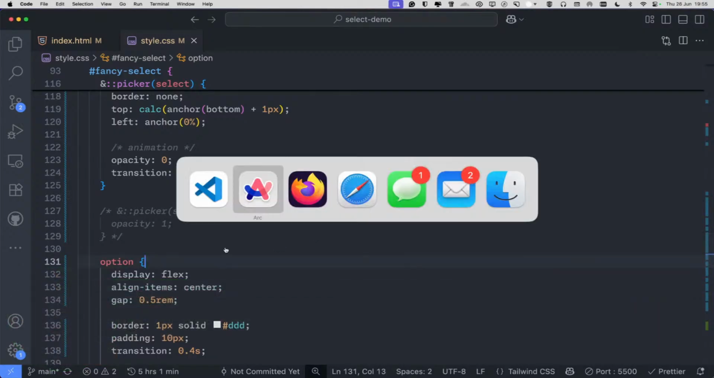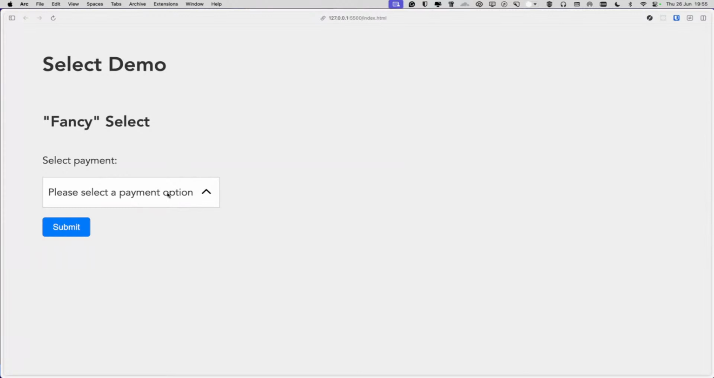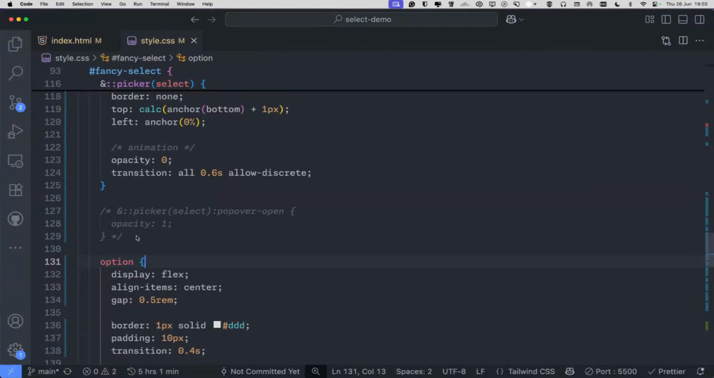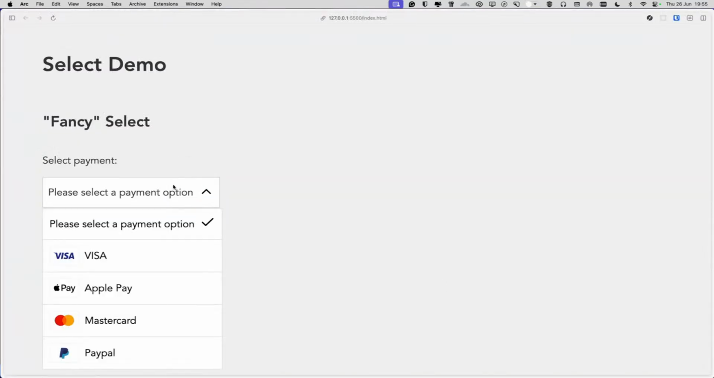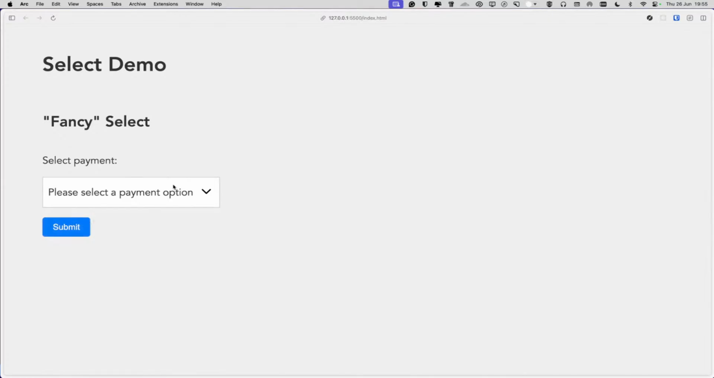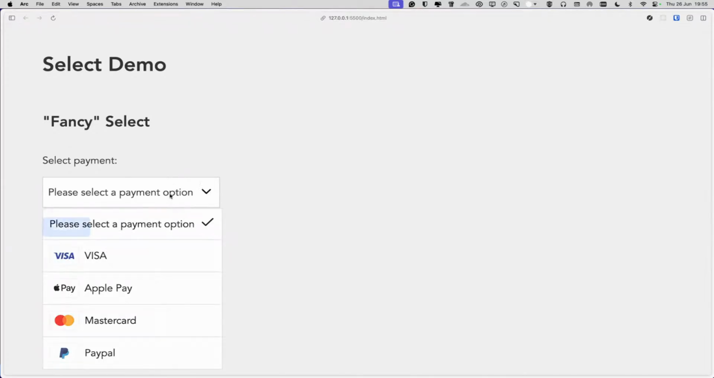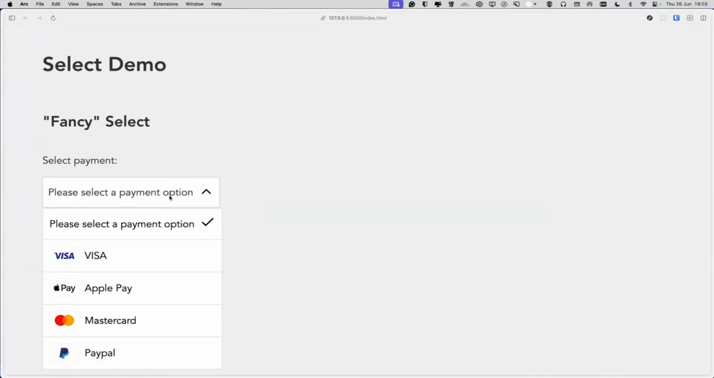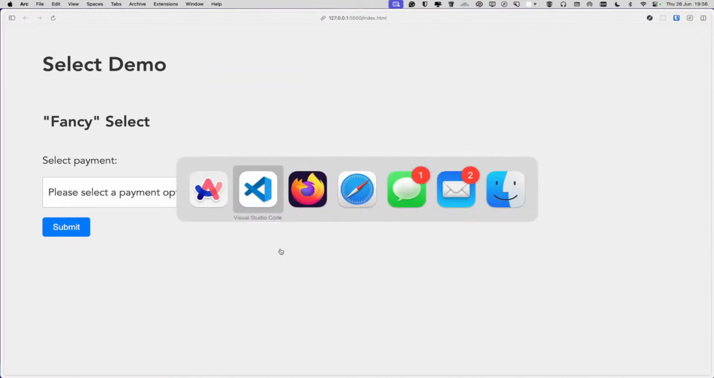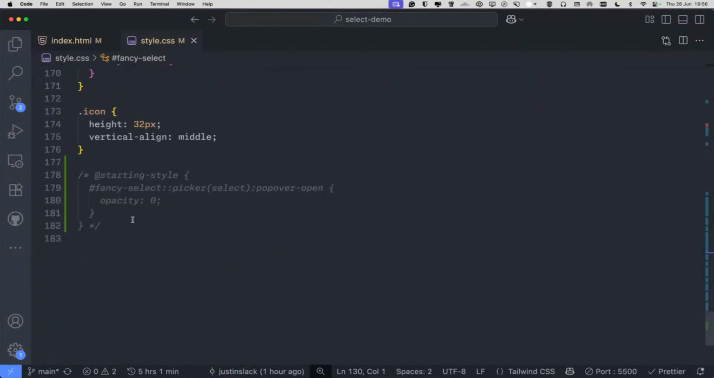Okay, so if we look at it now, oh, it's not showing up because I've made the opacity 0. Okay, fine. There, it's back. Because now I'm saying when it's open, let's do opacity 1. But the animation is not great. You can see it's kind of flickery.